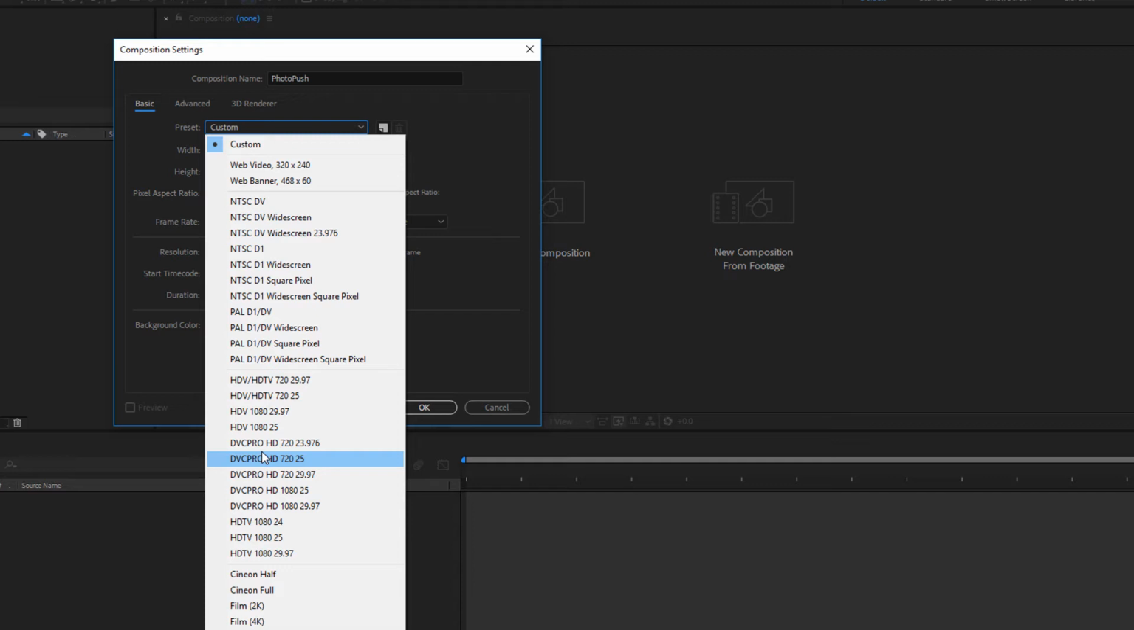Is it a standard definition video project? Is it a high definition video project? Is it 4K? Is it in the 16:9 aspect ratio, or is it in the old 4:3? So think about where you're going to bring your project over to once it's finished in After Effects, and that's the settings that you're going to want to work with. As I'm most likely going to be bringing this into a high definition video project, that's the setting that I'm going to want to start with here.